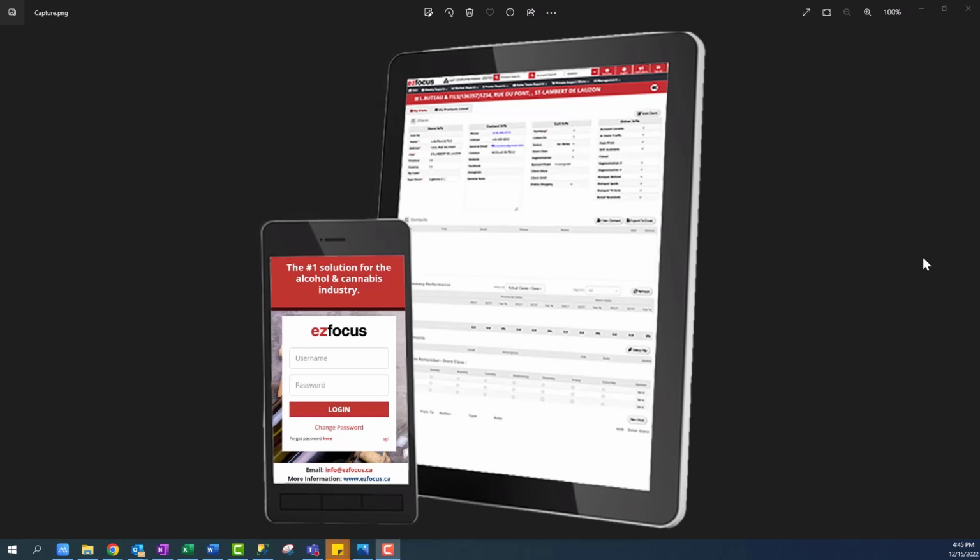Hello, and today we're going to talk about ezfocus's mobile app. Many folks use ezfocus on the go in the field, in sales operations, or during work visits, and ezfocus can be utilized on any mobile device through a Chrome browser by using our web address. But if you use an Apple device, tablet, or phone, you can download the free app from the App Store, install it, and use your username to sign in.